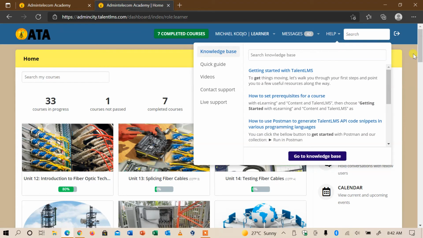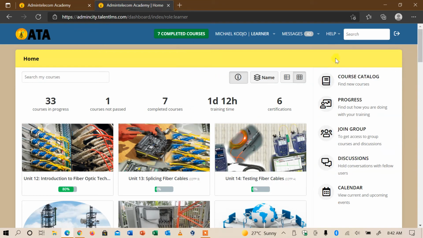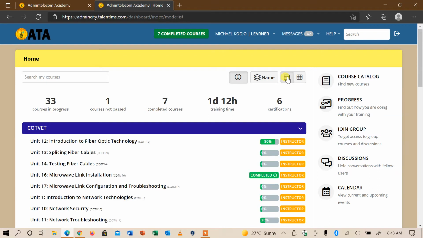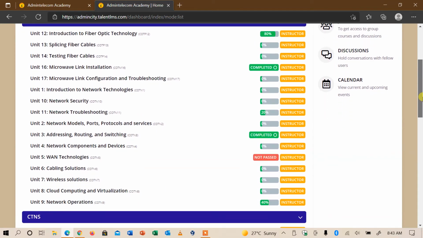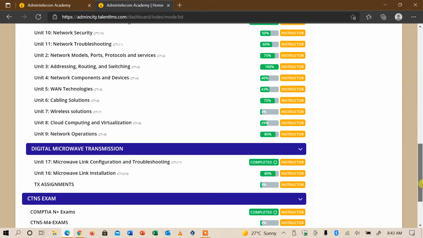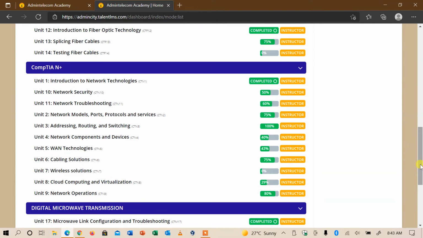Let's go through the courses. If you want it arranged this way instead of seeing the pictures, you can change that. Let's say for instance you're training on CompTIA Network+, and the units are activated for you. Your instructor is going to tell you when the materials are available. Once the materials are available, if you log in, you're going to have this.